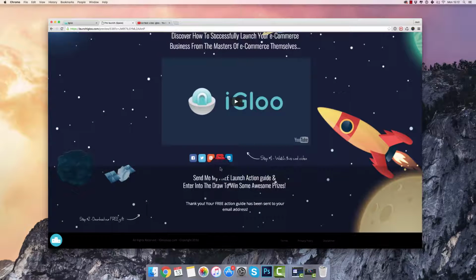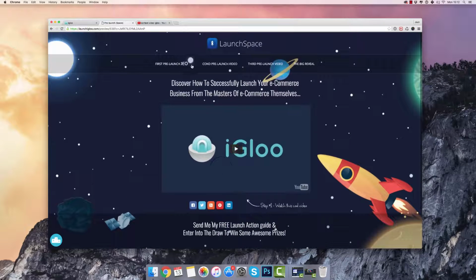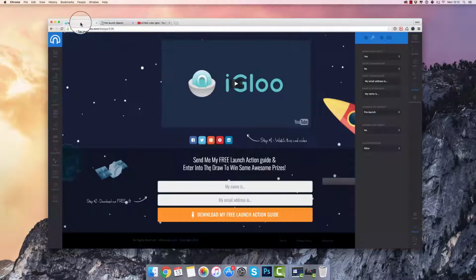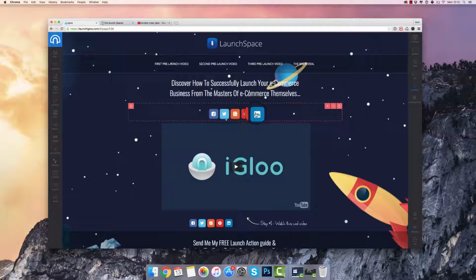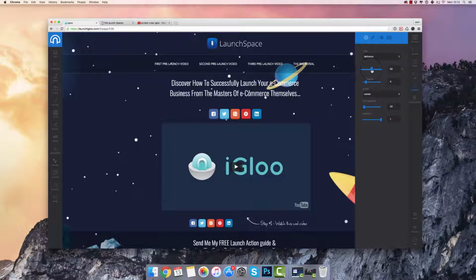So that's how you can easily set up these viral contests directly inside of iGloo, simply by creating a contest and adding it directly to an email opt-in form. Okay, so that's how easy it is to set up marketing pages directly with iGloo. You can add on any type of element, and you can customize it exactly how you like.